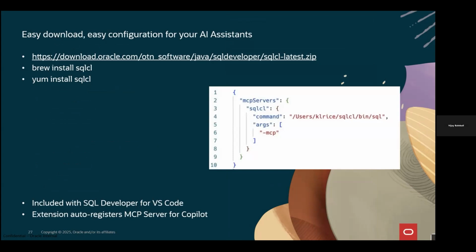It's very easy to install. Just start the MCP server and tell it where your SQL server lies, what the command is and what the argument is, and it will just start up. The argument dash MCP will start your MCP server.